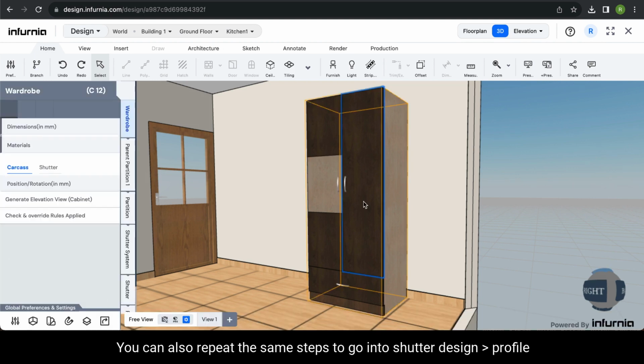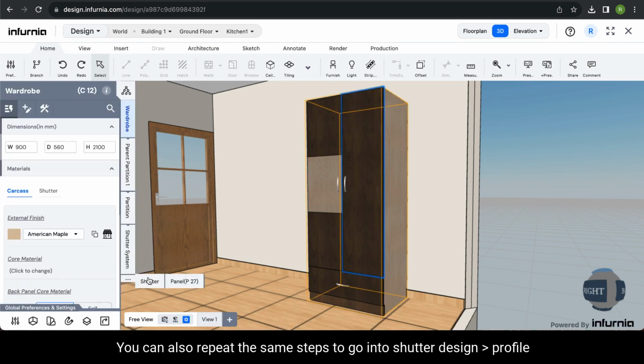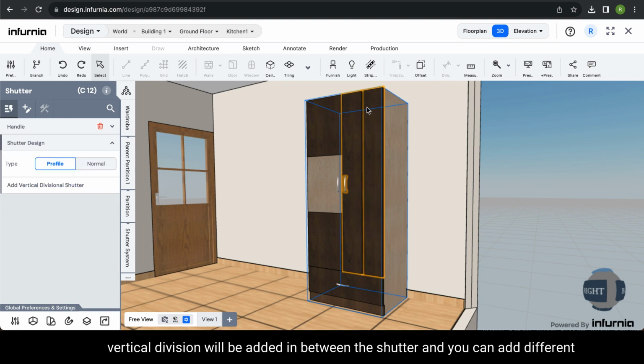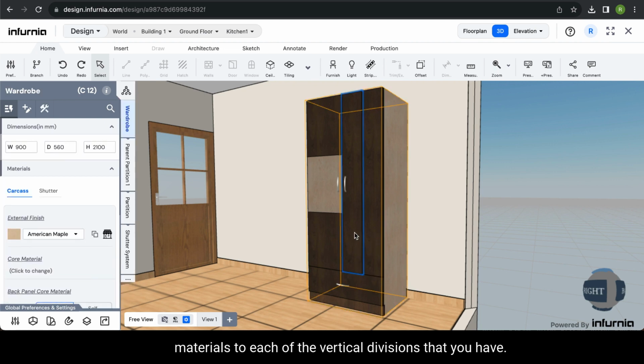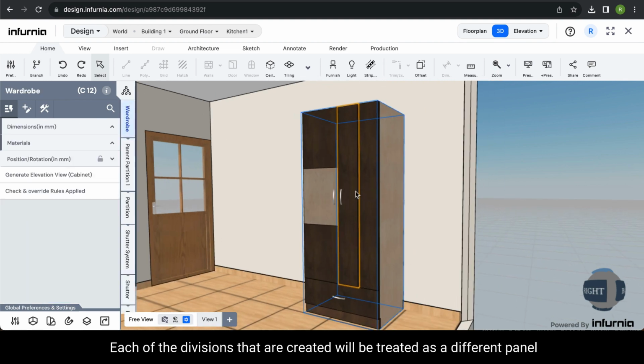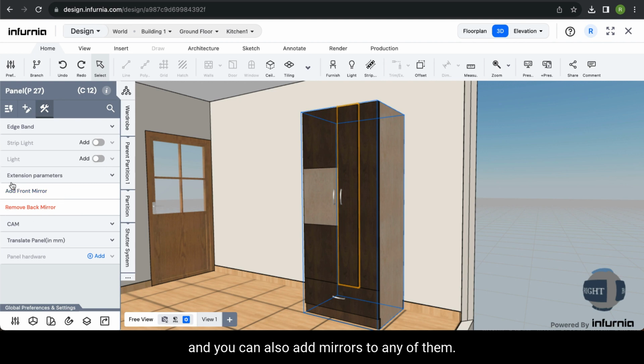You can also repeat the same steps to go into shutter design, profile and add vertical divisions, in which case vertical division will be added in between the shutter, and you can add different materials to each of the vertical divisions that you have. Each of the divisions that are created will be treated as a different panel, and you can also add mirrors to any of them.